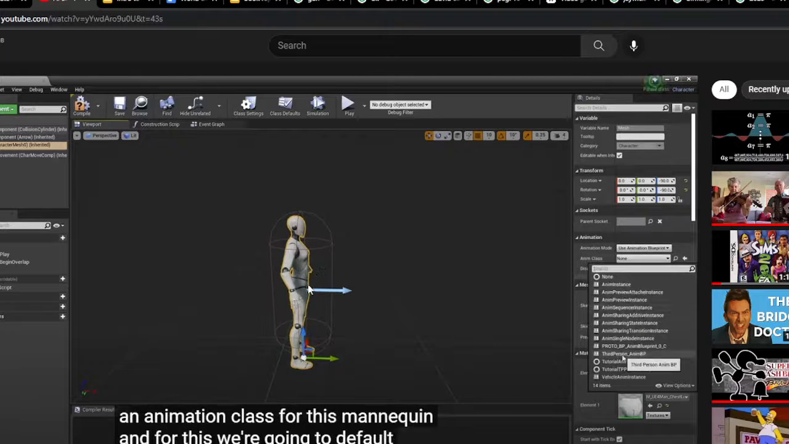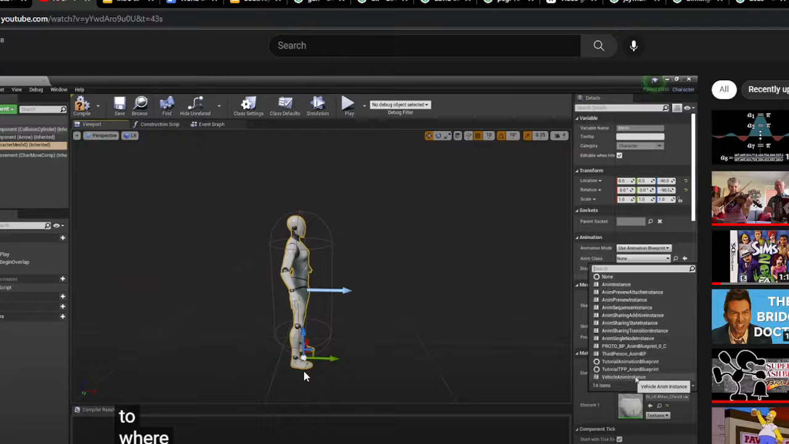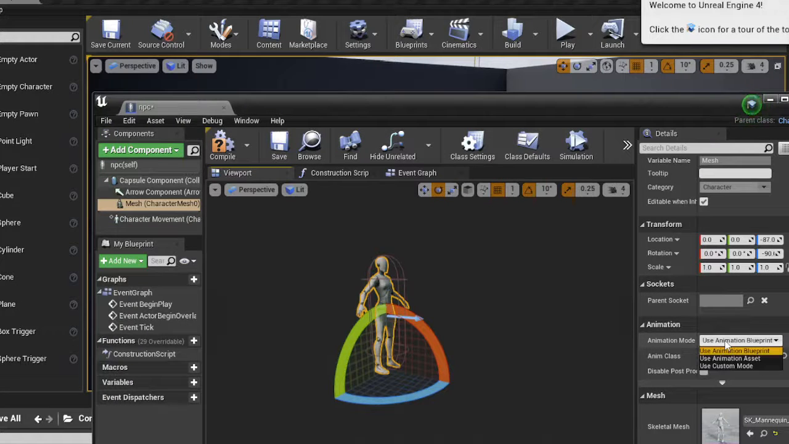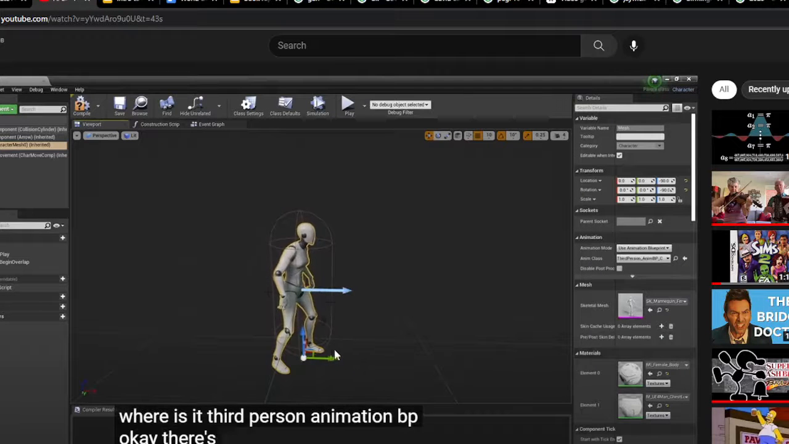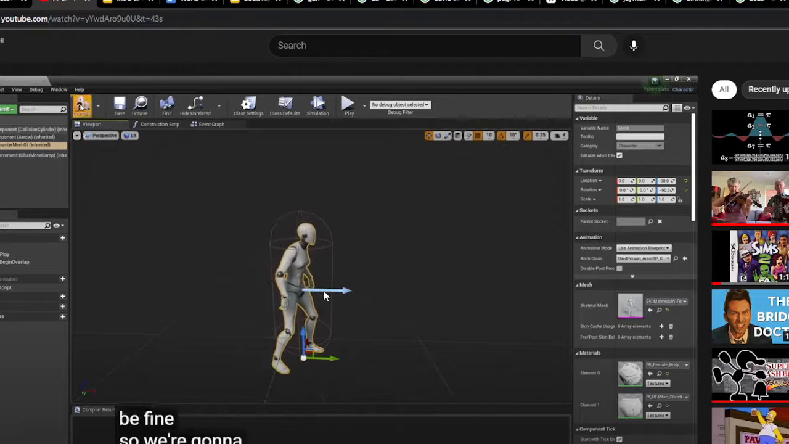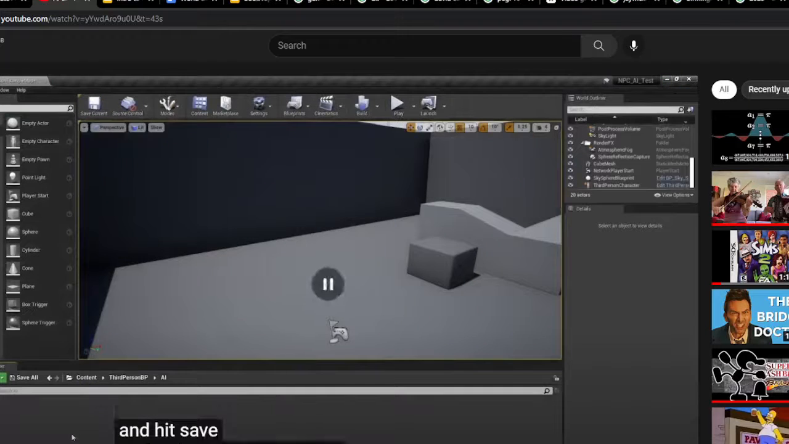And for this, we're going to default to, where is it? Third person animation BP. Okay, so we're going to default to that, and that will be fine. So we're going to hit compile and hit save. I'm going to close that.